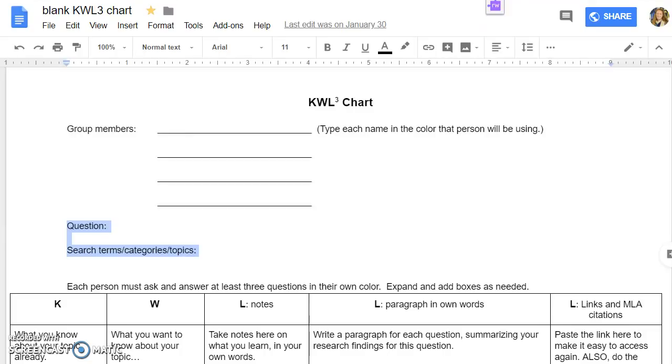And then once you finish and you feel like you've answered your questions and you have all kinds of notes, then you turn those notes into a paragraph in the second L column over here, a paragraph in your own words. And this is also what you learned, but this time it's paragraph form. And so for each question, you're going to answer that question. For each question you wrote in the W column, you're going to answer that question in the L column in a paragraph that's in your own words, summarizing your research findings.